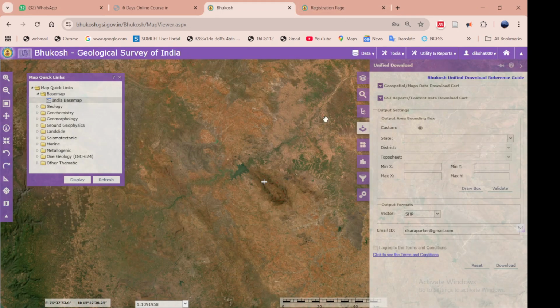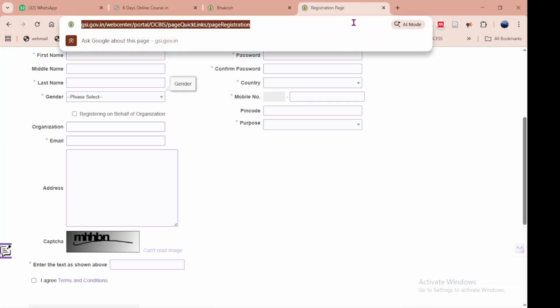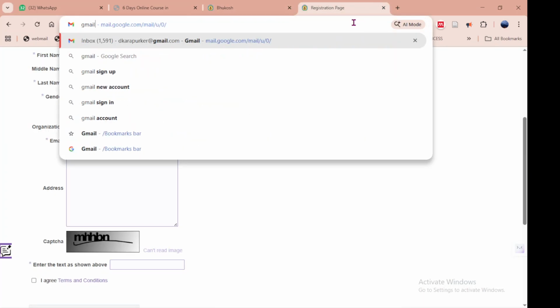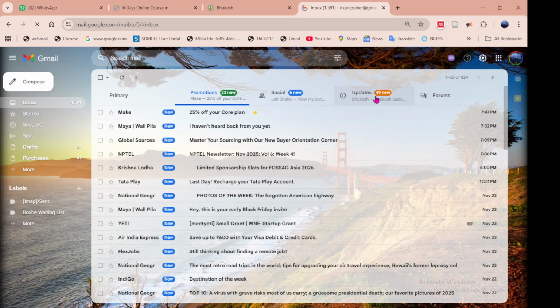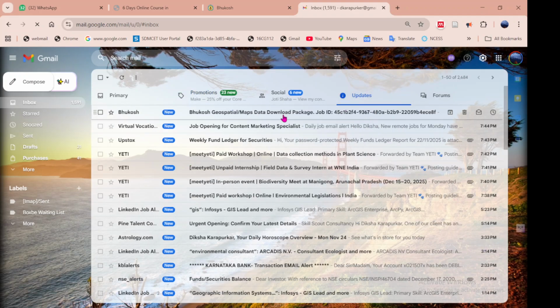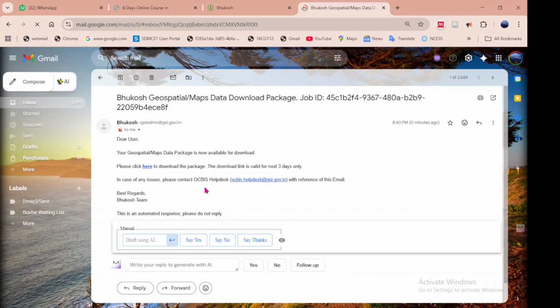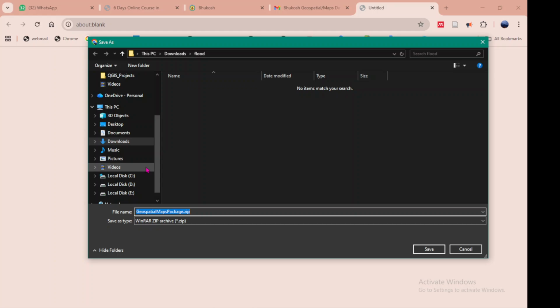And then we will go to our Gmail. Whichever Gmail we used to make an account on Bhukosh, at the same email ID we will receive a mail. So we have received a mail from Bhukosh. Click on this. See, it has come just 0 minutes ago. Okay, and then please click here to download the package. So we will simply click here and it will start downloading.